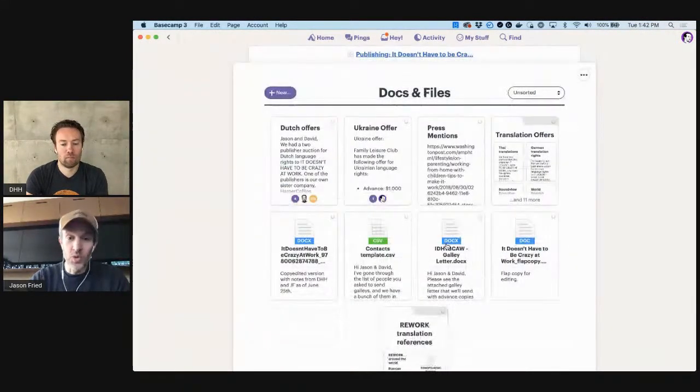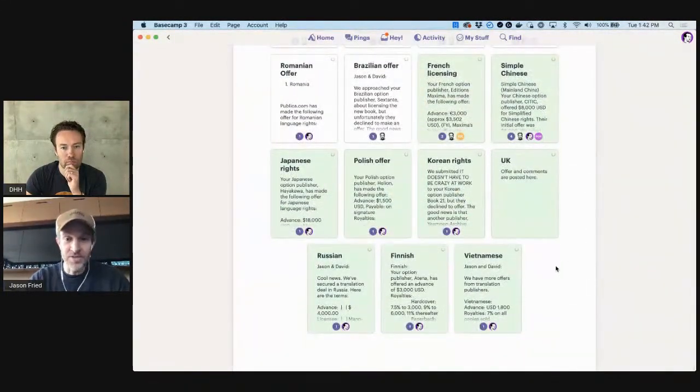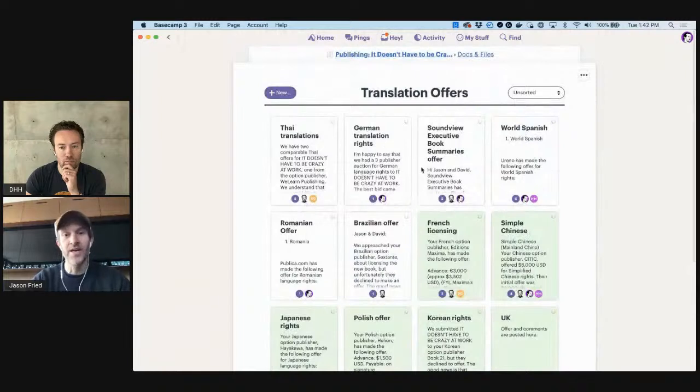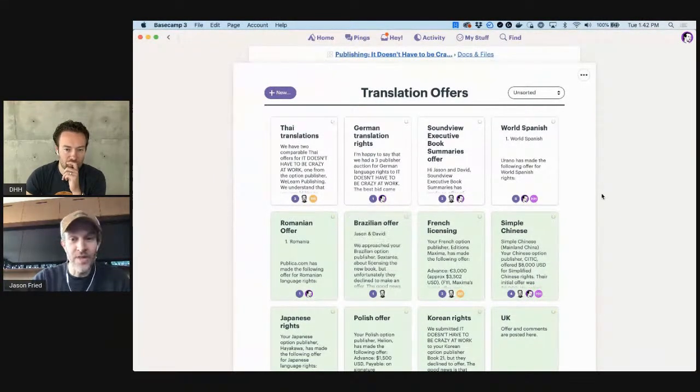By the way, this is cool too. In the docs and files section, here's a bunch of translation offers we got. So these are the actual offer texts and the royalties. Finnish, Russian, Vietnamese, Korean, Polish, Japanese, French, simple Chinese, Romanian. Here they all are. We didn't keep up with this, but whenever they were approved, we just turned them green. That was our own internal way to mark that they were approved.